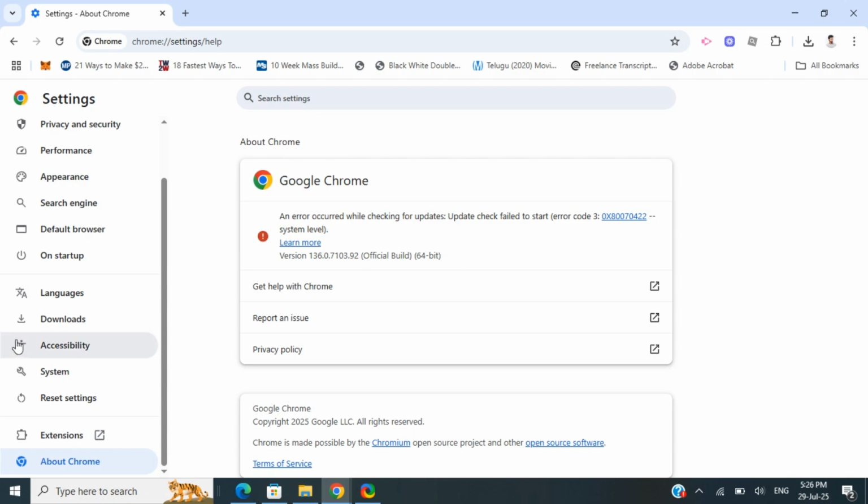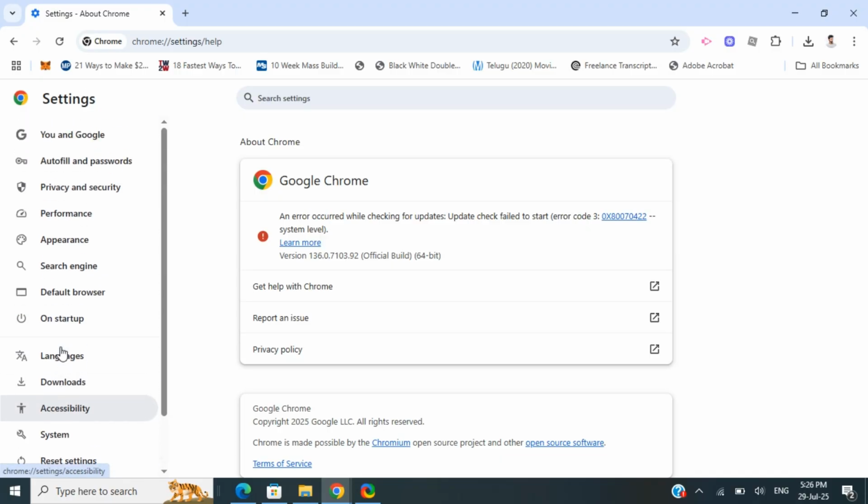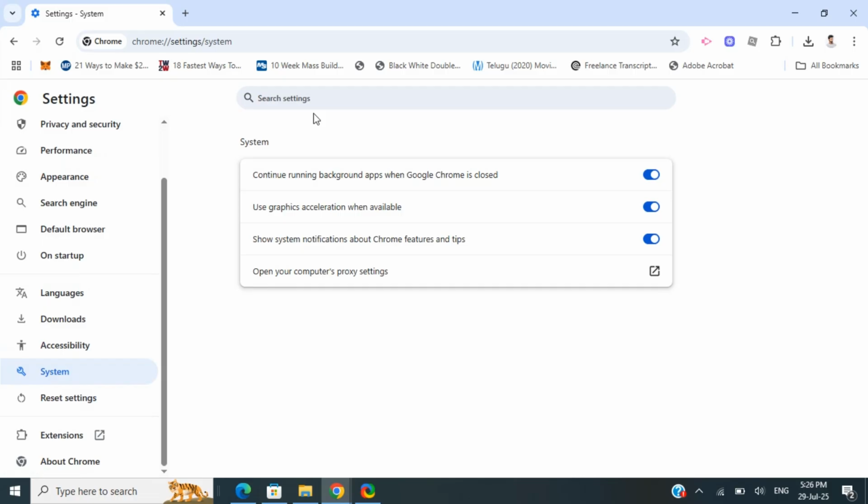Also, on the same settings page, click on the system option, and if you use graphics acceleration, the hardware acceleration, just try to disable it. Click on this switch to disable it, and then see if that fixes the issue.